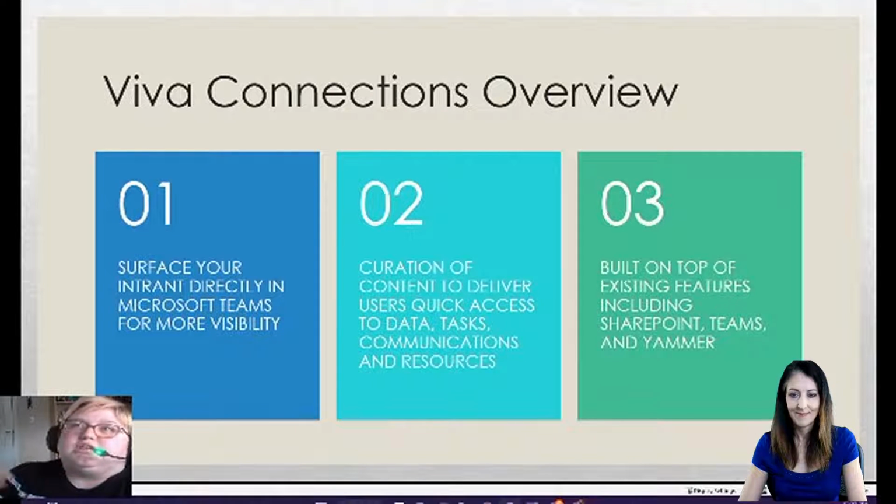Obviously, you could have a website tab that shows your intranet or whatever, but this is a lot more seamless than that, and it's meant to be easier for the users, so that when they're in Teams every day, they still have exposure to that beautiful intranet homepage that you've created. So that's the main core reason that Viva Connections exists.